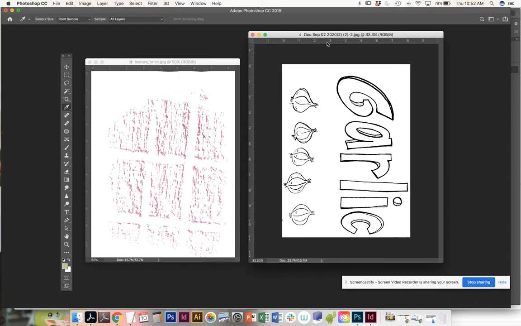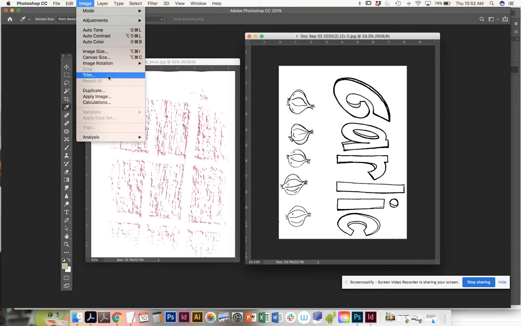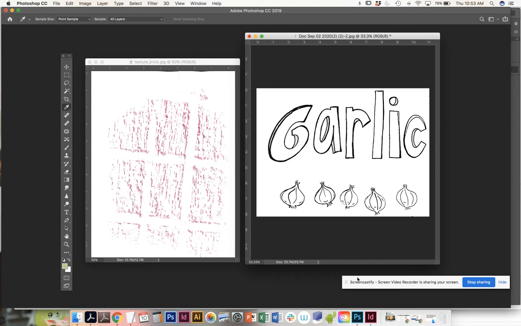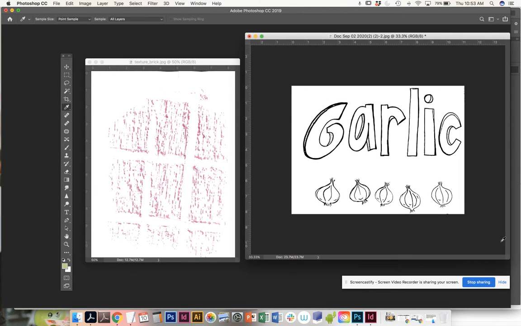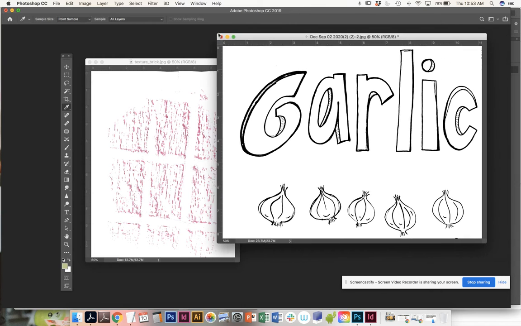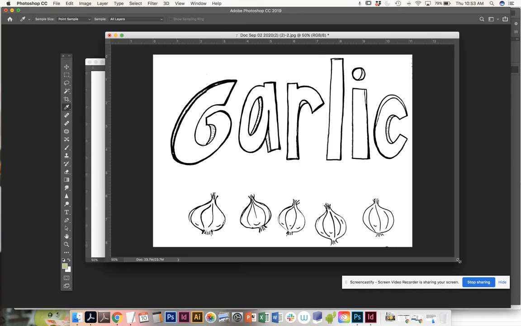I want to show you how to rotate that image. Go to Image, Image Rotation, and I'm going to go counterclockwise. We are going to save this out and process it just like the first image. We're going to process it together, the word and the little drawings. Command plus if you want to zoom in.